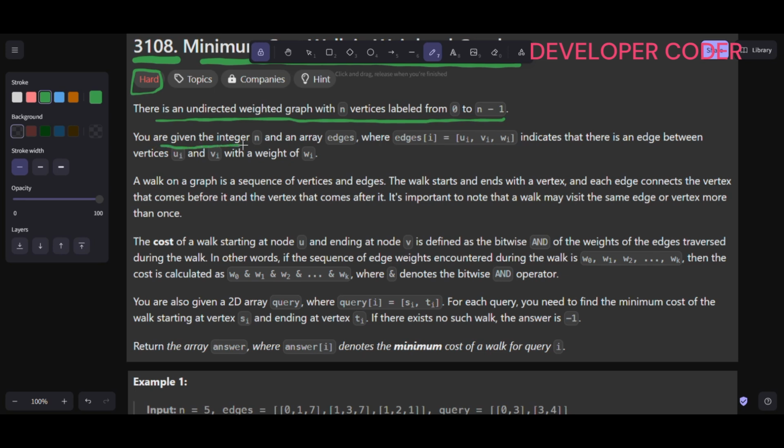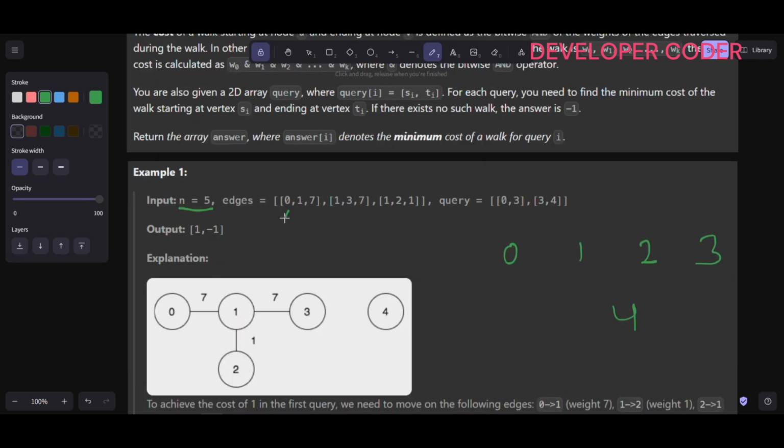You are given the integer n and an array edges, where edges[i] consists of a total of 3 values: u, v and w, which indicates that there is an edge between vertices u and v with the weight of w. See this example, edges. This is u, v. This is my source, this is my destination. So there is an edge between source and destination with weight 7. So 0 to 1 there is an edge with weight 7. 1 to 3 there is an edge with weight 7. 1 to 2 there is an edge with weight 1.